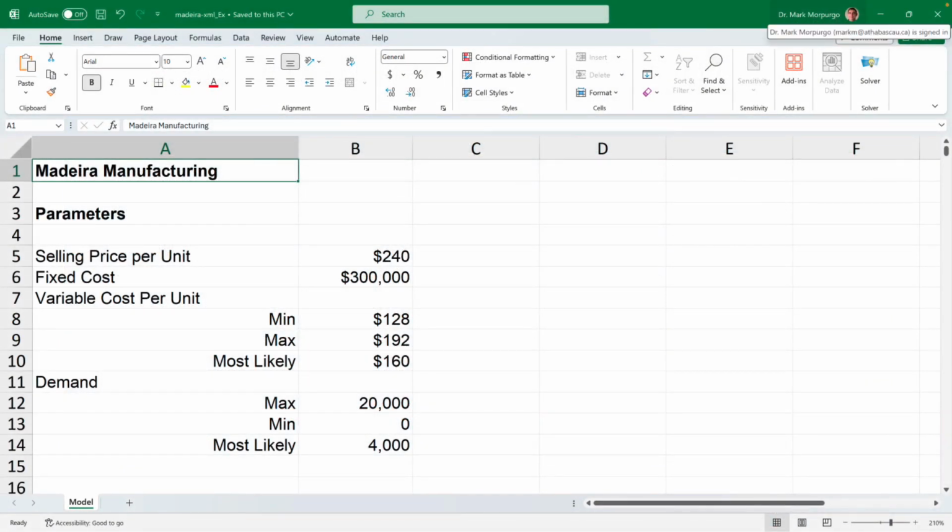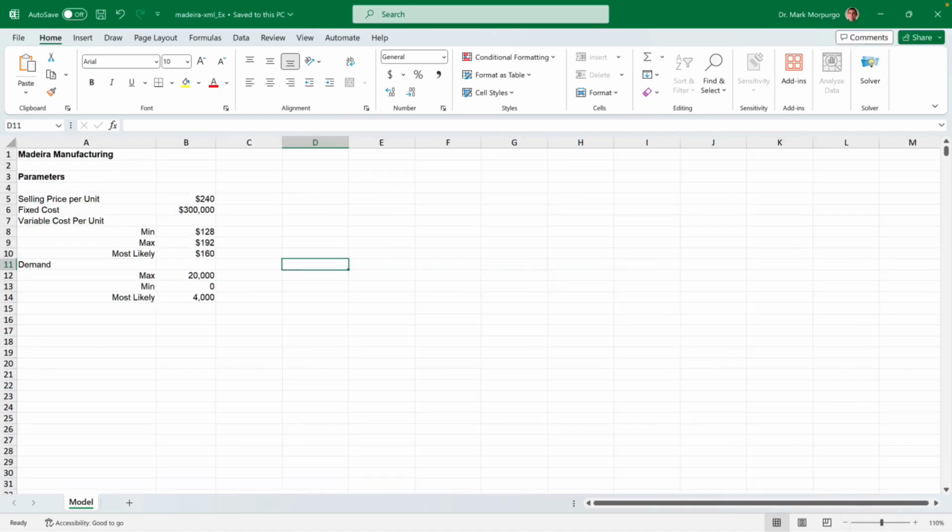Here are the parameters for our problem as provided in the data. We have the selling price and fixed costs in cells B5 and B6. Cells B8 through B10 include the minimum, maximum, and most likely variable costs, and cells B12 through B14 include the maximum, minimum, and most likely estimated demand for the product. Let's start by creating a work area for our model.